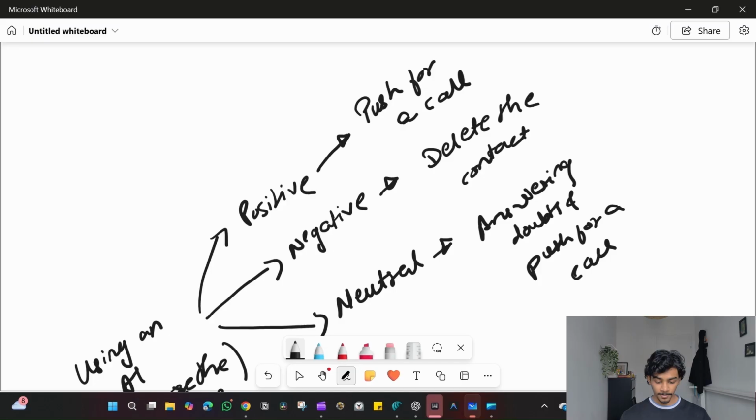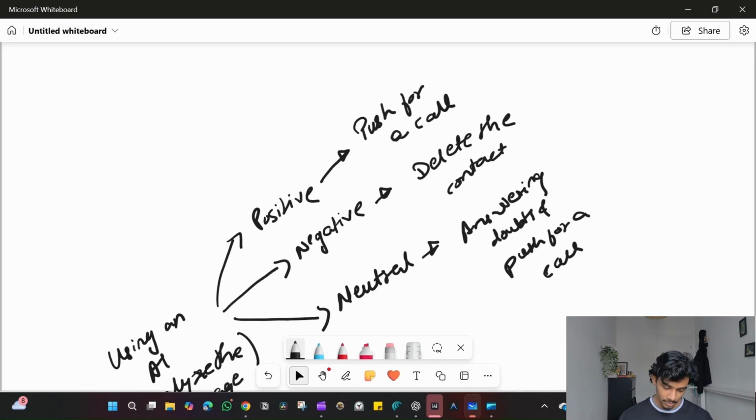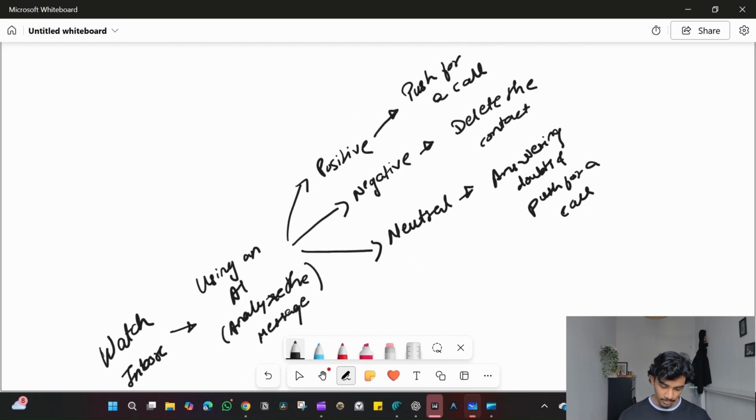Okay, so that is the blueprint. Looks pretty straightforward, looks pretty simple. We have to see what we can do in neutral. But apart from that, I guess we have everything set. Now let's get on with building the automation.